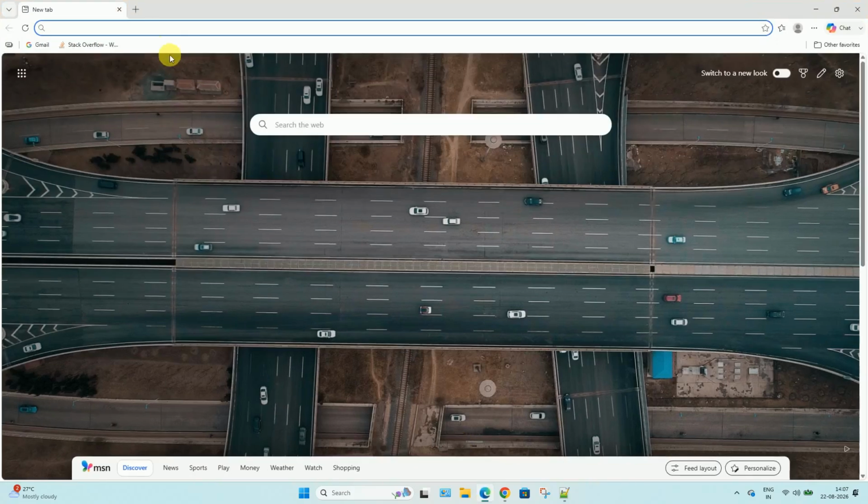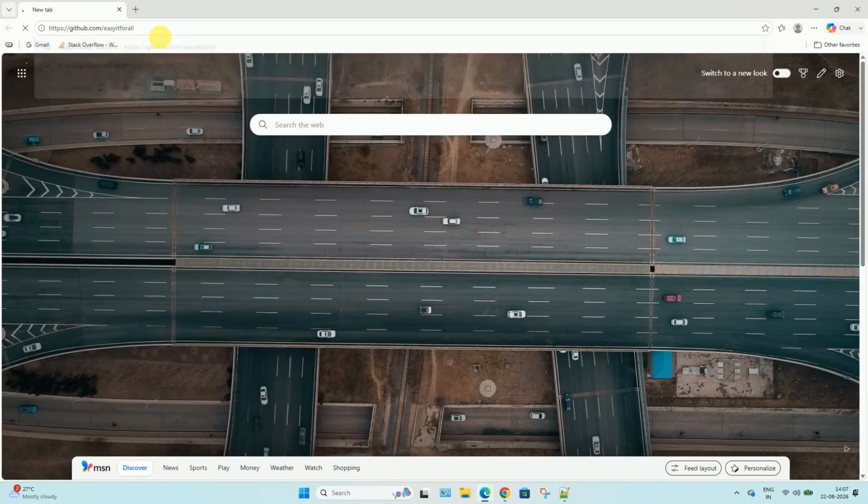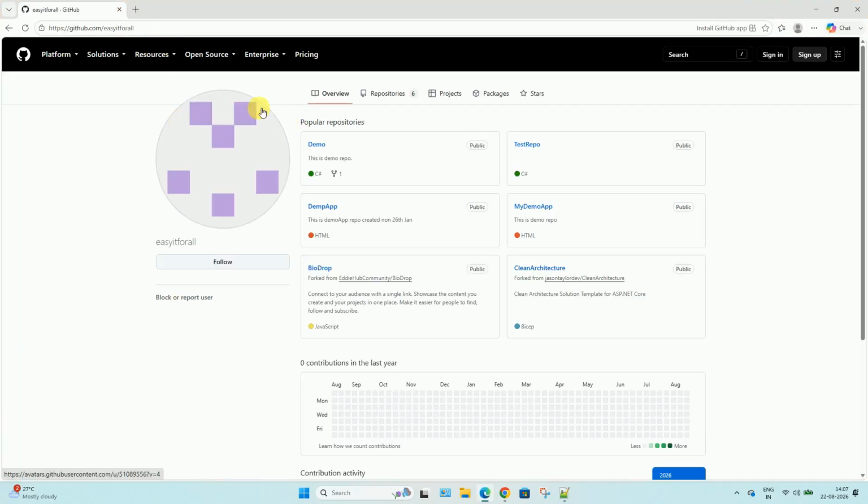For that purpose, go to another browser, paste the URL, press enter, and over here you can see this is your GitHub public profile. So in this way, you can copy your GitHub profile link and you can add it to your resume, LinkedIn profile, job application, email, and send it directly to someone.